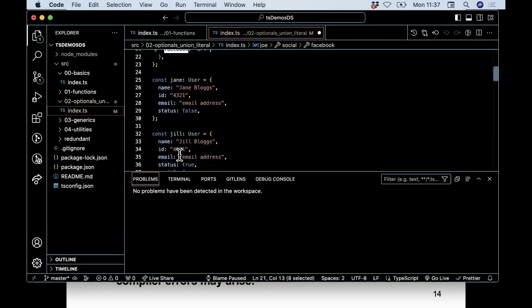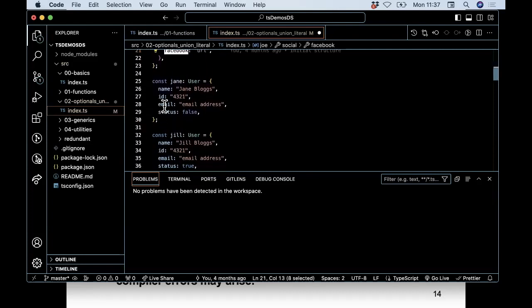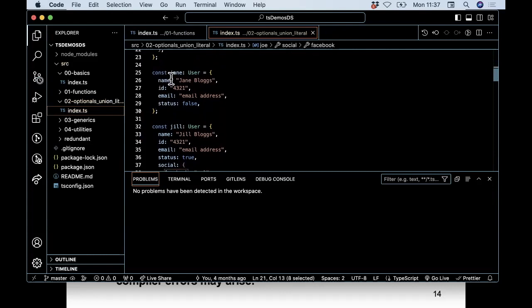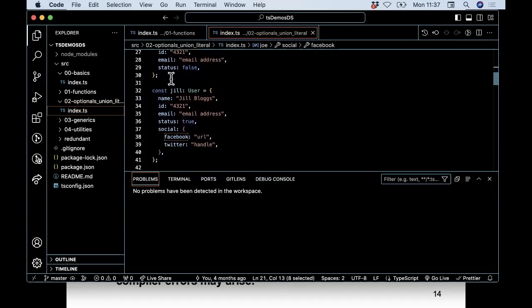Another example of a user, this user has an email and doesn't have a social property. It's still a valid user though, because it respects the user type that I declared earlier on. The third example does have an email and also has a social property. So they're all examples of valid users.